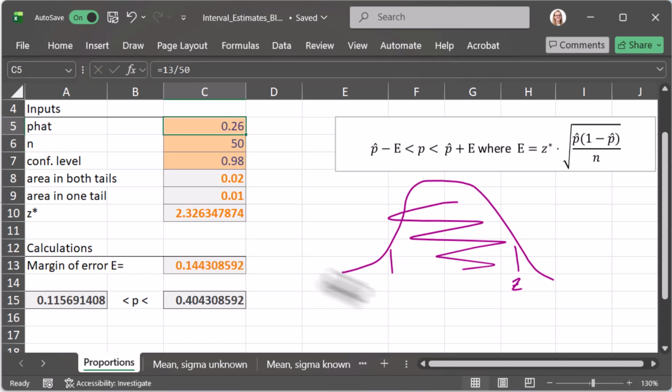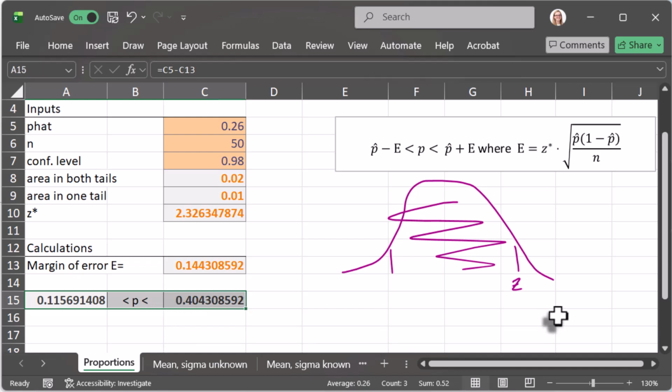And again, I'm doing this as a calculation. If you have a fraction, you want to do equals and then 13 divided by 50. That'll give us the decimal value. So that means that the sample proportion was 26%. Here's my sample size, my confidence level. This is automatically calculating my critical value z-star, automatically calculating my margin of error E, and automatically calculating my interval estimate. So it's great to set these up once and then have it do these calculations over and over for you.